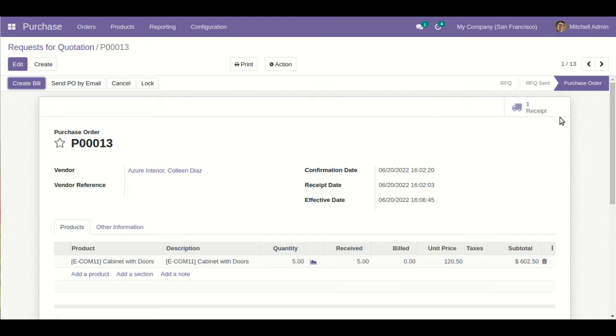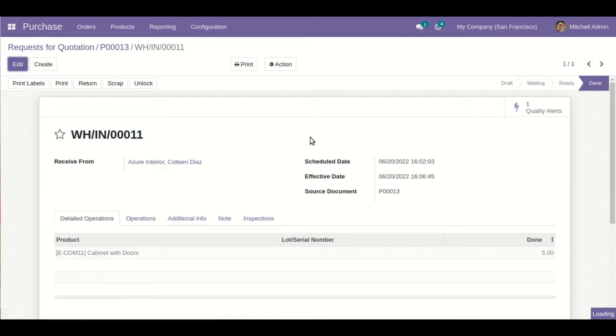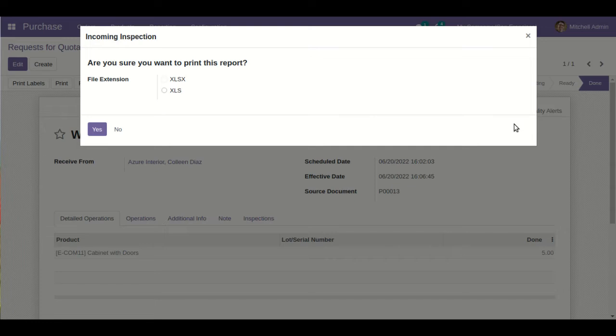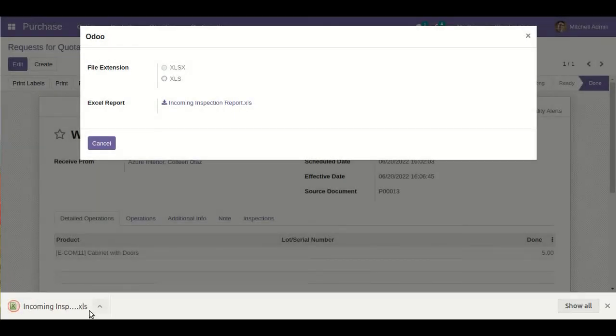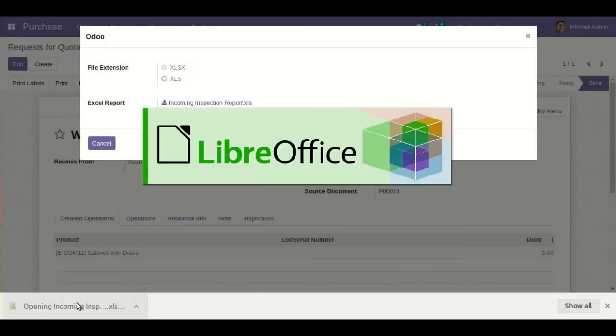So you can see that the receipt is already generated. So I will click on that, and here the receipt is. So let me go to action and click on incoming inspection. A wizard will pop up and the file extension can be XLSX and XLS. So you can generate this report in both of these formats. So let me select one of the formats over here, click on yes, and the report is generated. Okay, download it and let me open this report.